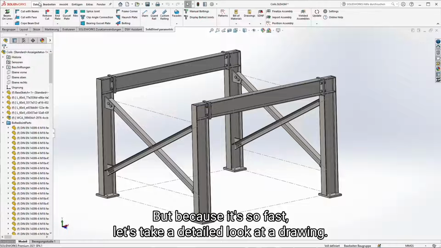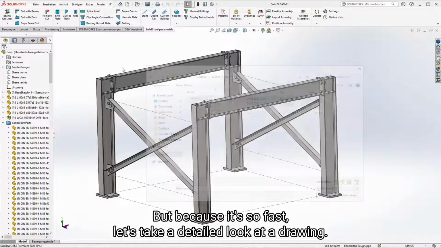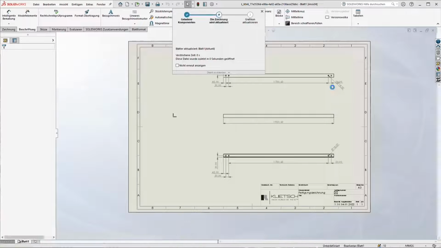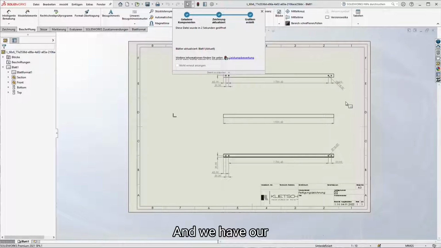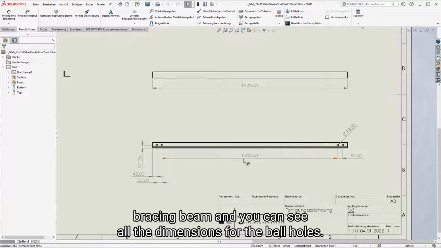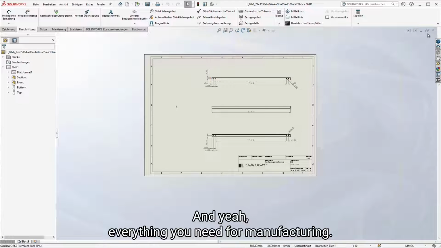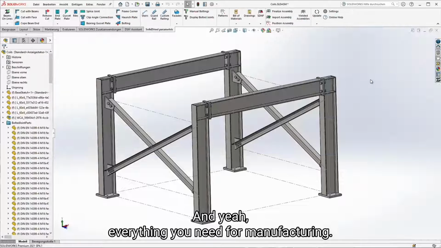But because it's so fast, let's take a detailed look at a drawing. Let me just open one. Okay, here we have our bracing beam, and you can see all the dimensions for the bore holes and everything you need for manufacturing.